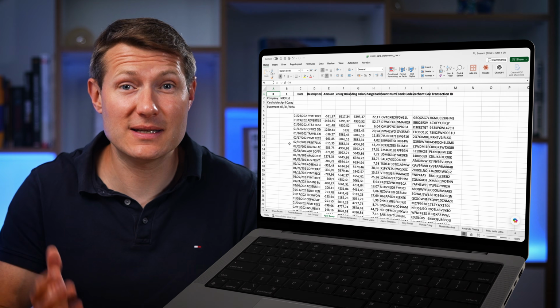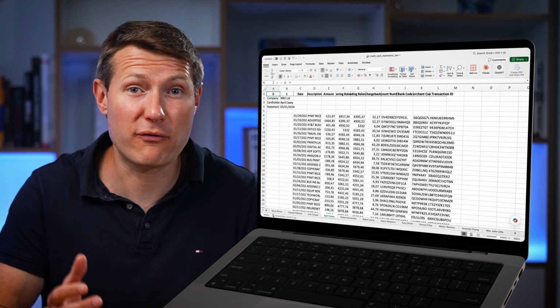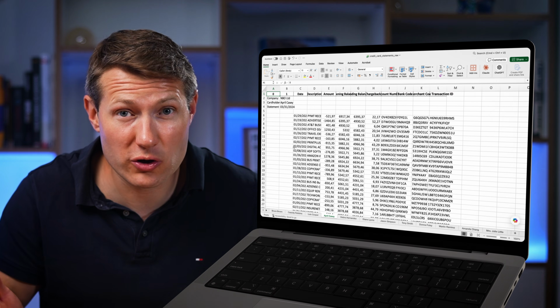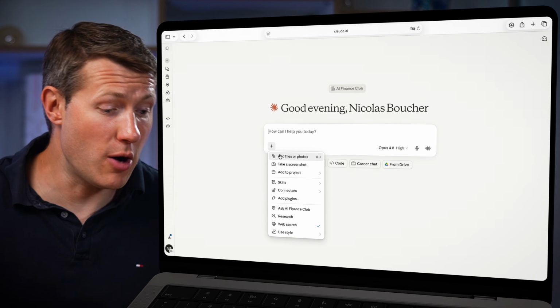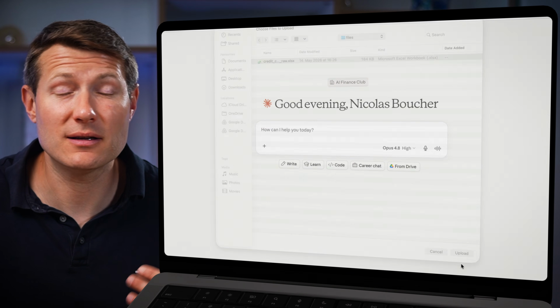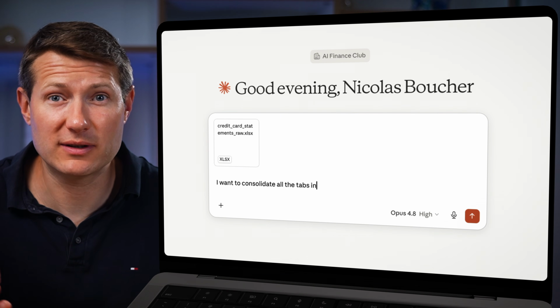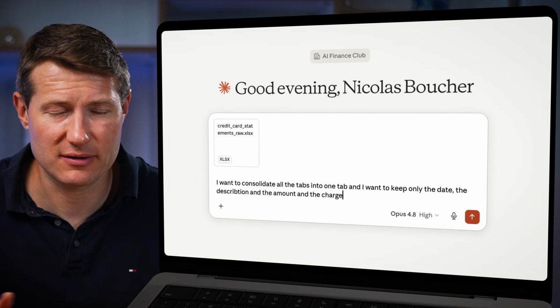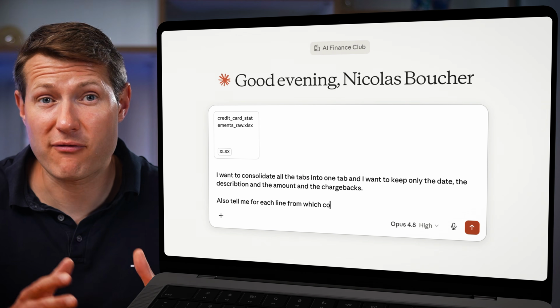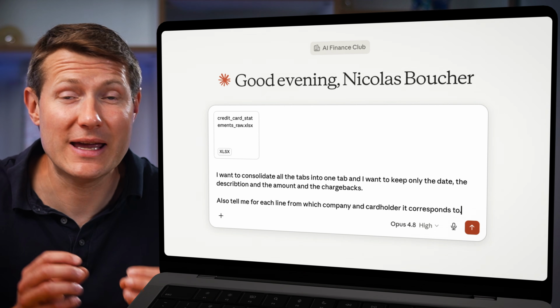But before creating this skill, let's first build our workflow in Claude, because we need to show Claude what we really want. I open Claude, start a new chat, upload our file, and then write the following prompt. I want to consolidate the tabs into one tab, and I want to keep only the date, the description, and the amount. Also, tell me for each line which company and cardholder it corresponds to.